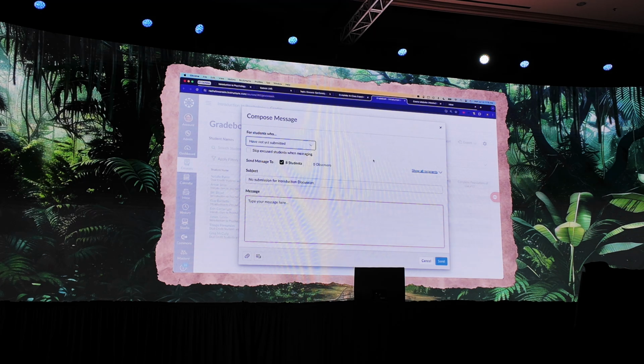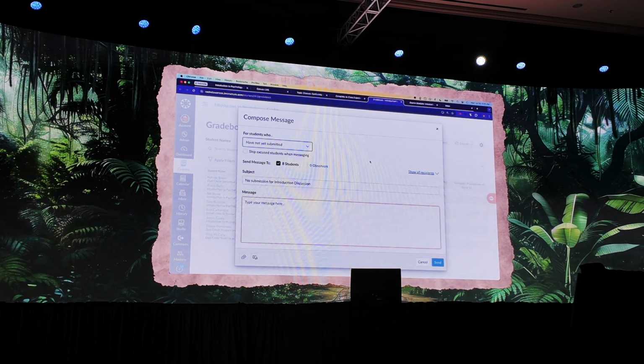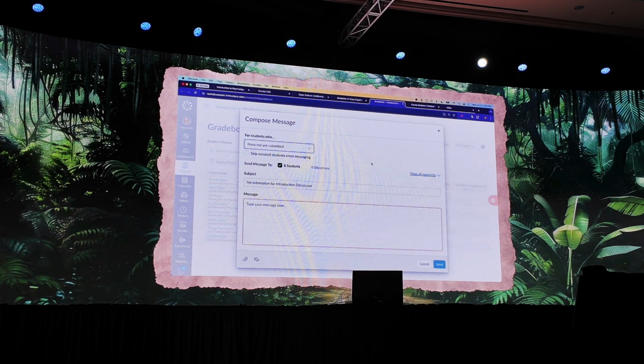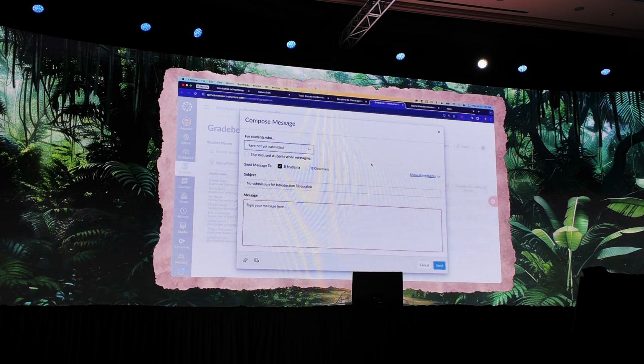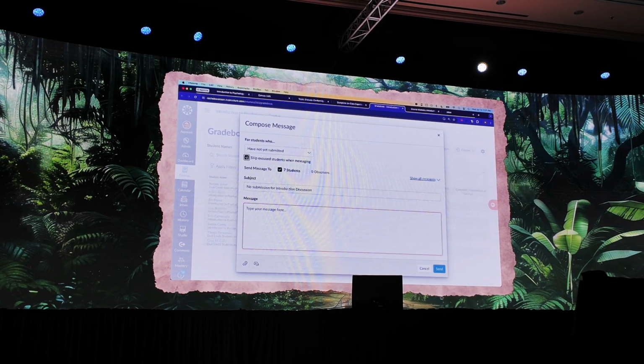Yeah, that's right, Sharon. And here's another quick one. You wanted additional criteria for messaging students, so we've expanded those options as well. So here I have a message prepared to go to students who have not yet submitted to this assignment, but now I can skip my excused students.